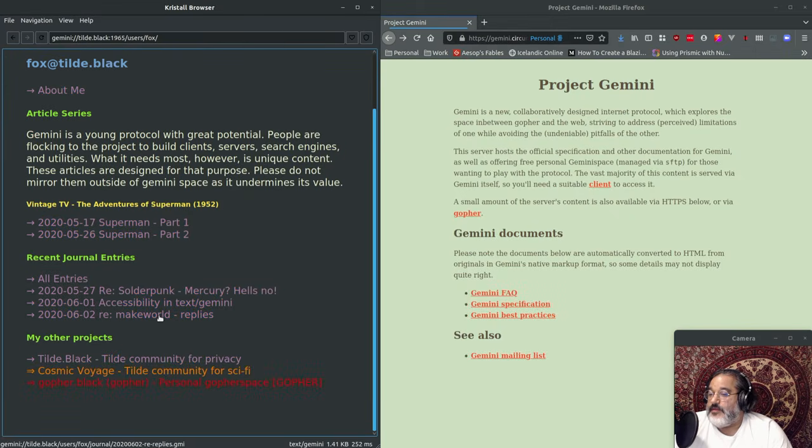So this is my little space on tilde.black, and you can see I've got some article content, I've got some gem logs here, and I've got links to other sites of mine. You could jump into Gopher. This client, Crystal, will actually browse Gopher for you. Not all clients will support other protocols. Some will hand that off to the operating system and say, if you've got a handler, then cool. Others will just say no. So you've got to look at it and figure out what client is right for you.